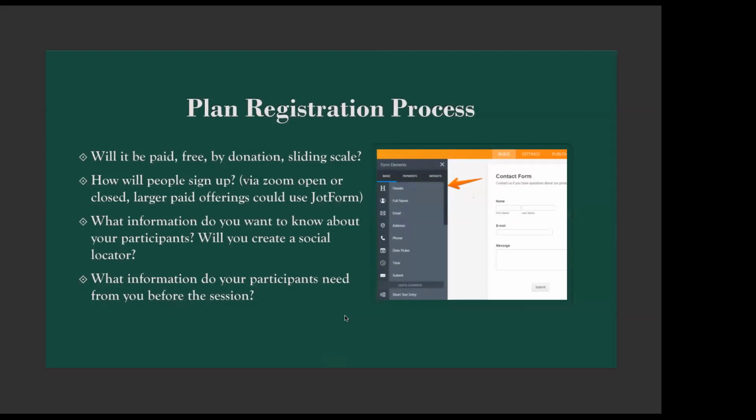Okay, so the next step is to plan your registration process. This can be very simple or it could be more complicated. It depends on your offering. You want to decide first if it's going to be a free offering or if you're asking for a payment, if it's going to be by donation or sliding scale. And of course, that needs to be relevant to your participants.